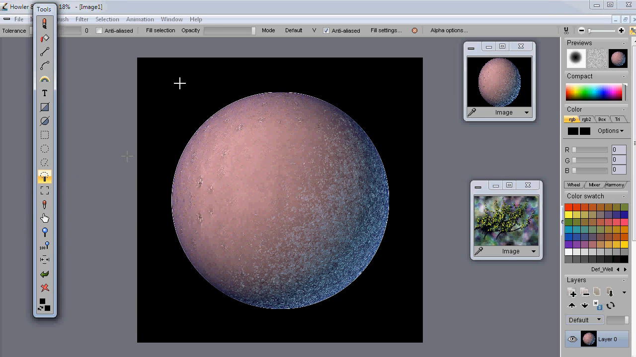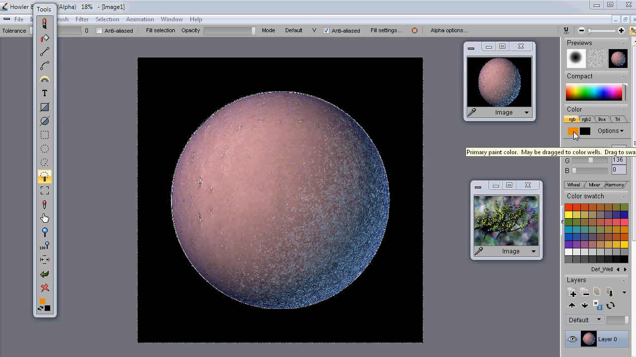If I select that, you've got the marching ants all around it, along the edge of the planet. Now I have selected this black region, and I want to turn that into a different color. Maybe I'm going to turn it reddish, like this, orange. So you see the primary color is orange.